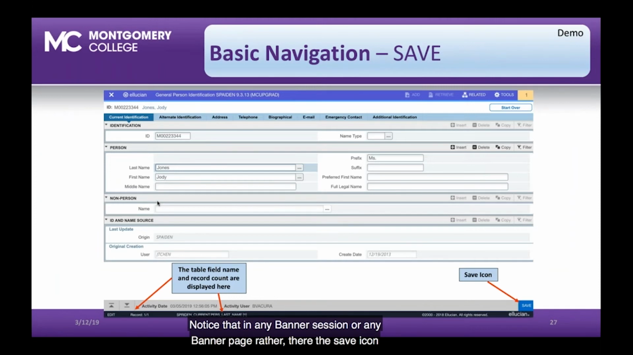Notice that in any Banner page, the save icon is located in the lower right-hand corner. This is a little bit different than some previous versions of Banner, but for all Banner pages, the save is located in the very same spot. You can also use F10 as a keyboard shortcut to save. Also at the very bottom, you will see the table field name and record count displayed.